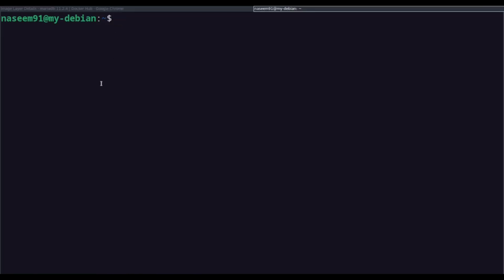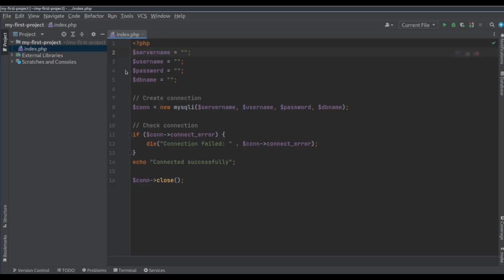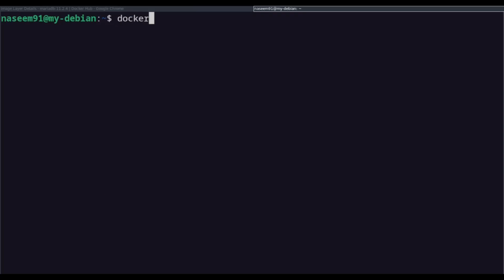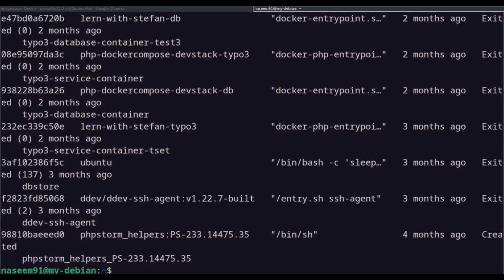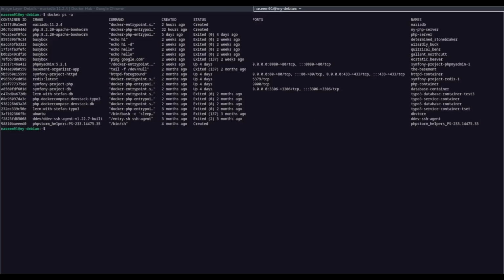And now I need to add the variables to the script. So we have at the beginning the server name. And when it comes to the Docker container, you don't write localhost or, I don't know, specify an IP. You add the name of the container where the server is running. So I will come back to the terminal and I will write docker ps -a. Enter. Make it a little bit smaller. So this is the container where the database is running, this one.